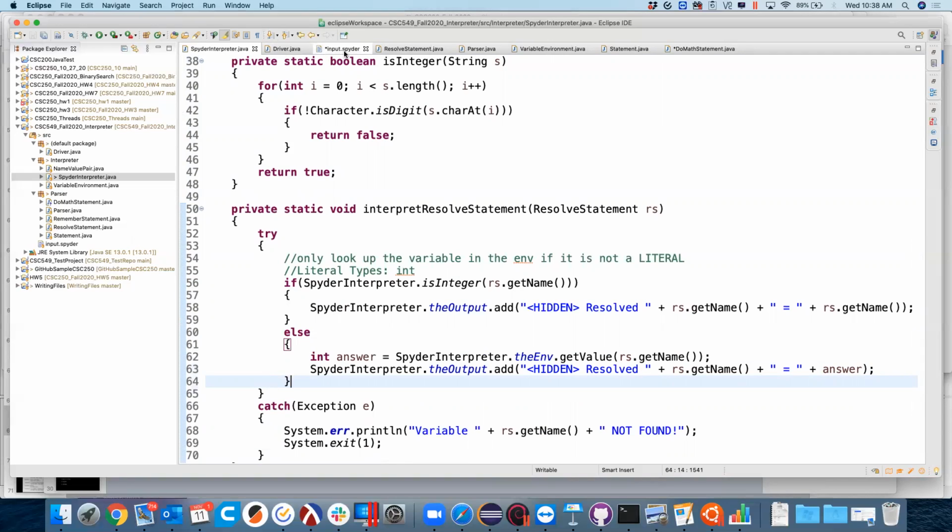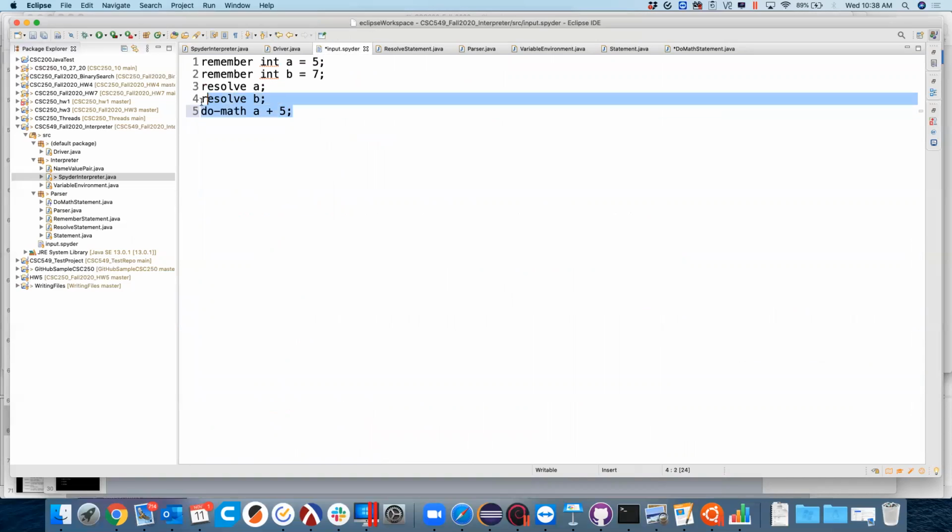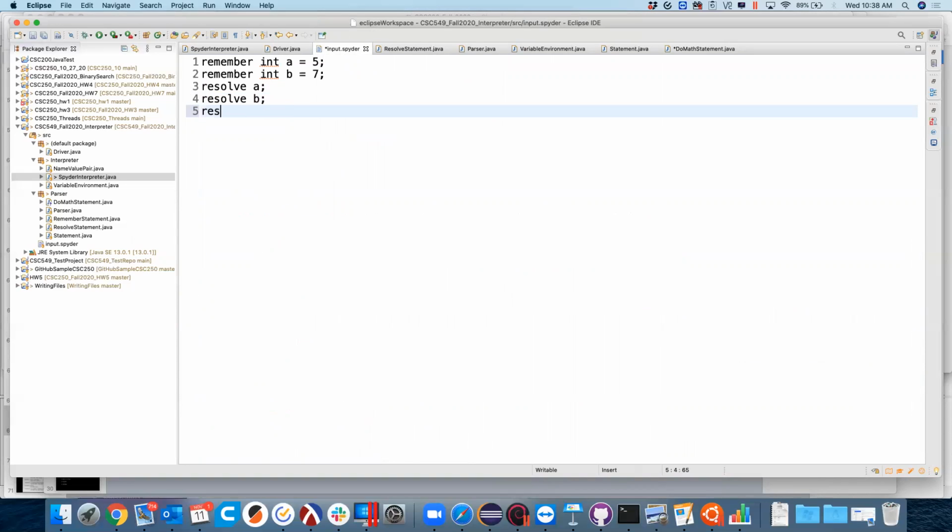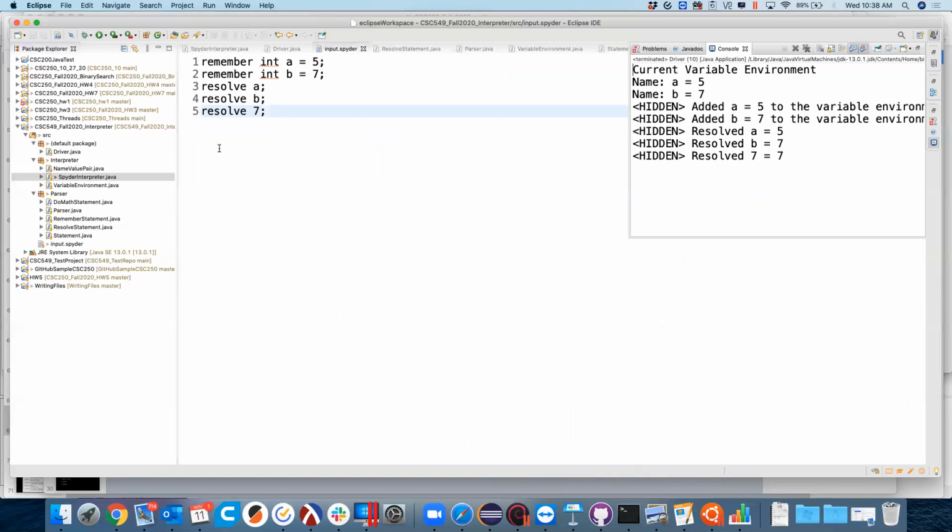So we'll go ahead and go to our input.spider, and I'll say resolve 7, like that. So now we should see for our last pass through that 7 is equal to 7. All right, it was able to resolve a literal for us now.